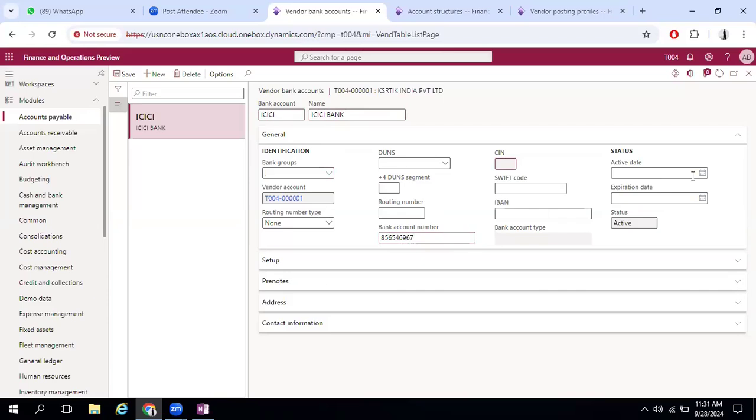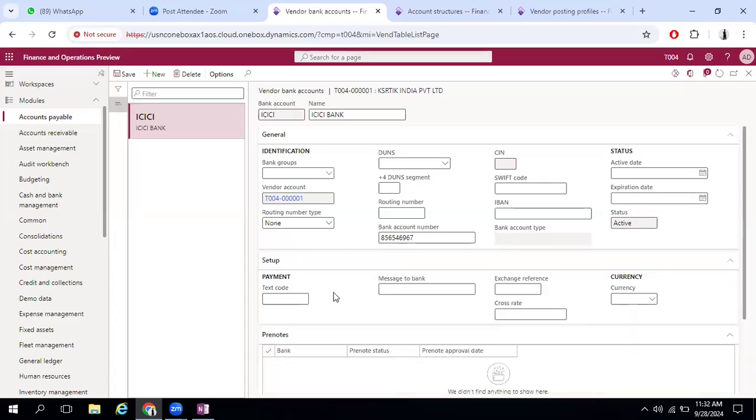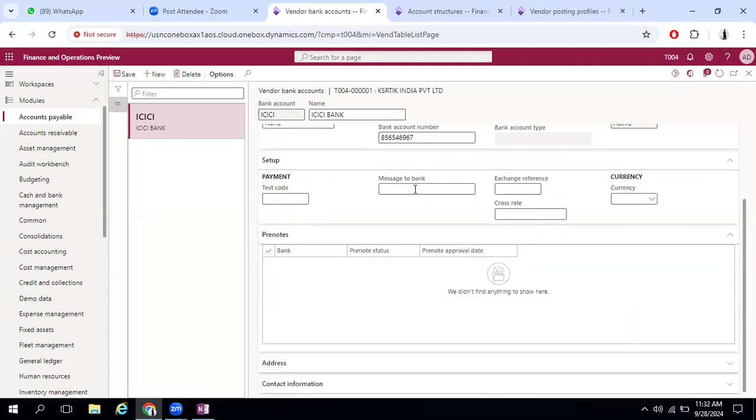Then there is a SWIFT code, IBAN code, which is related to your different formats. Means if in case the integration is utilized and the SWIFT code needs to be sent to the bank, in that case you can utilize it. Okay, we have a setup, we have a tax code, we have a message account, cross rate, exchange rate that you can use. You have pre-notes as well, which is for a vendor bank account.